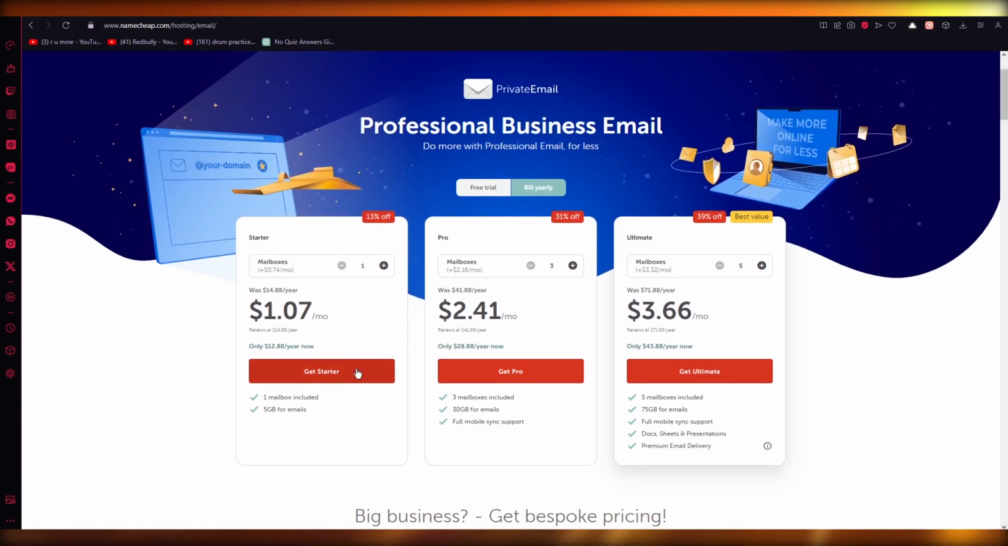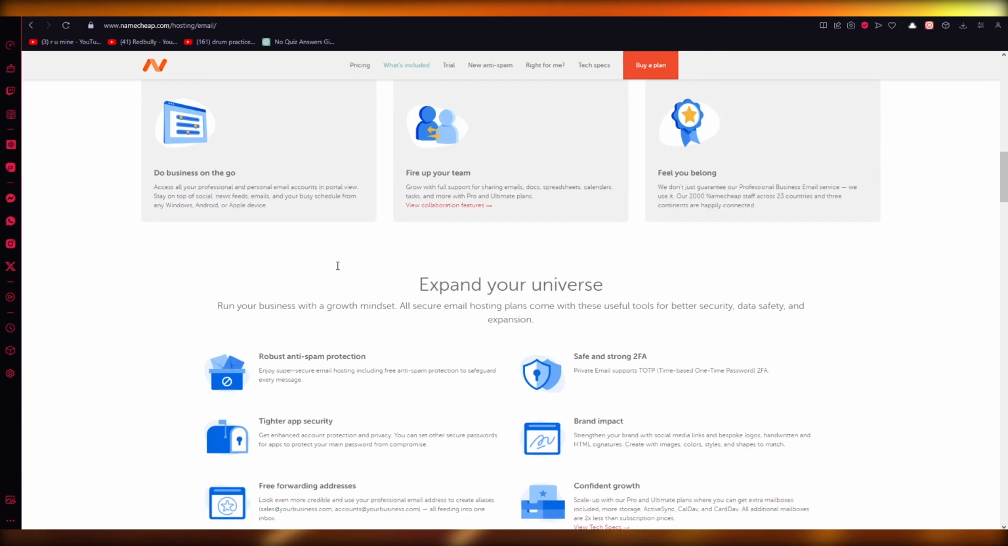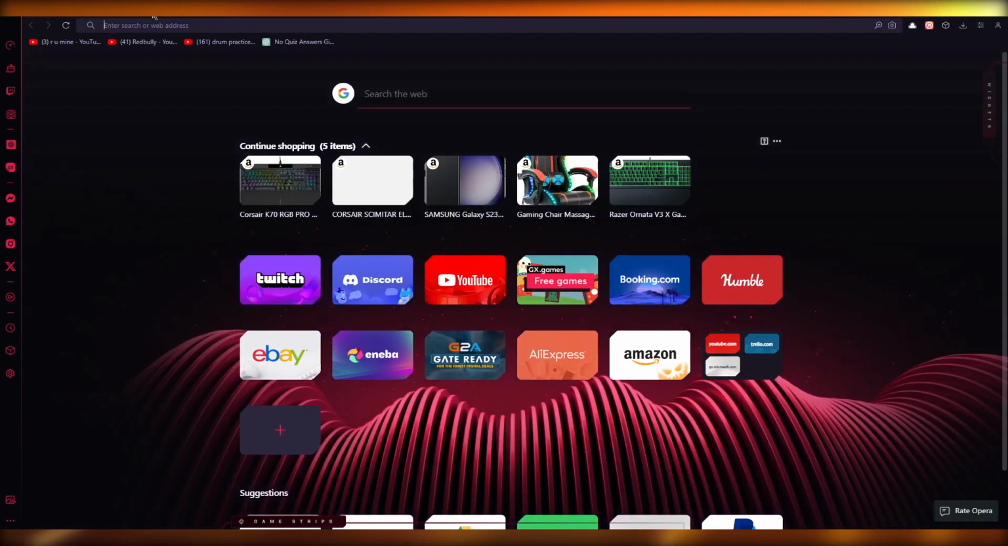And once you go with email hosting, choose whatever plan you want to go with. Once you've done that, it's going to give you a proper email to build trust and customize. And once you do that, you can go to any email provider. Let's say I'm going to go to gmail.com.